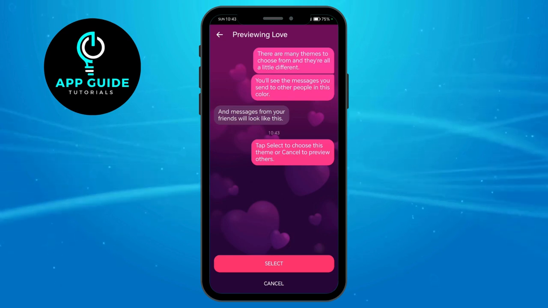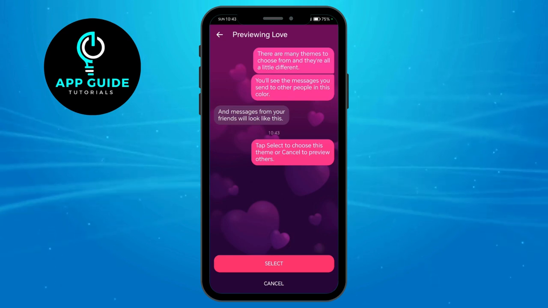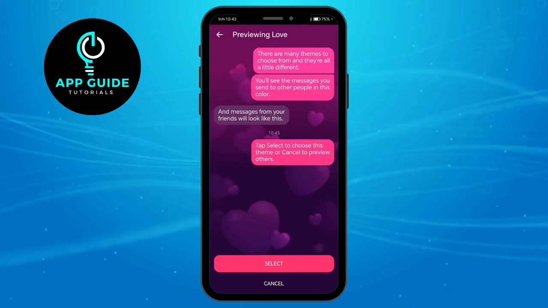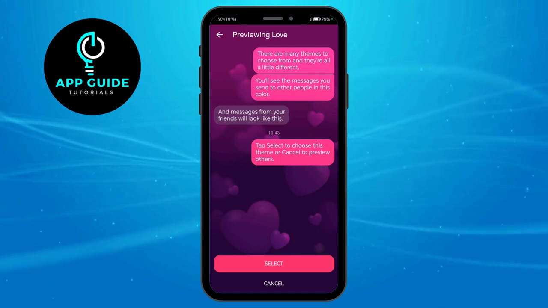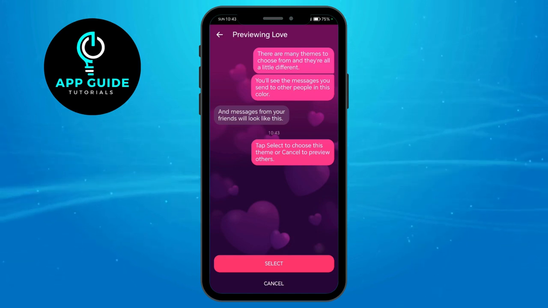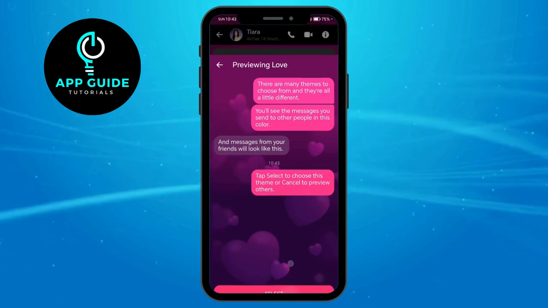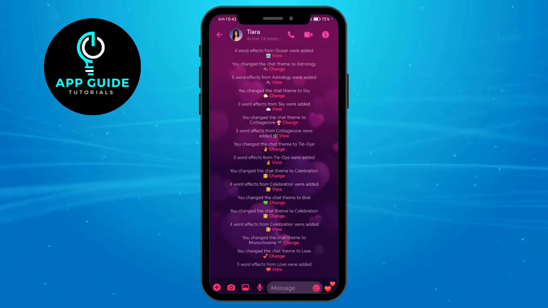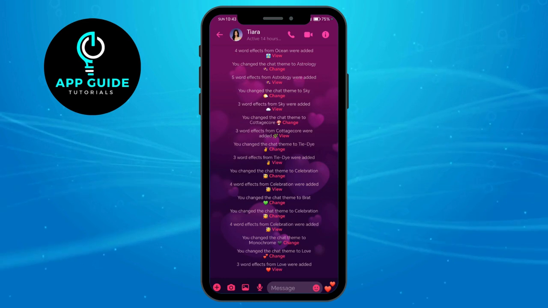Once you've decided to use this specific chat theme, which is the love chat theme, on your Facebook Messenger with this specific conversation, all you have to do is to tap on select right here. And now you have changed this specific chat theme into love.